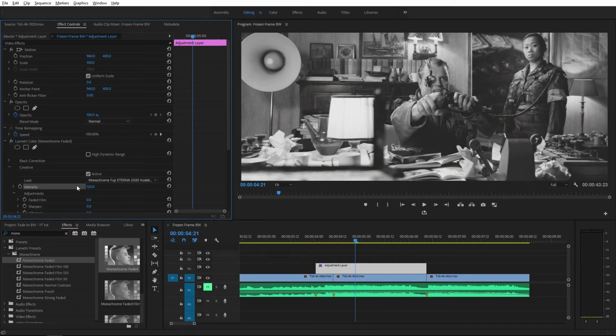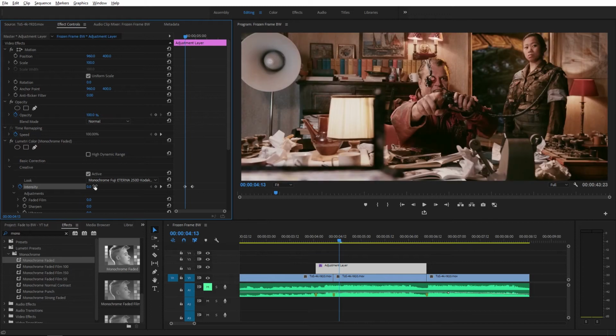So what I want you to do now is select this stopwatch. This will add a keyframe here with the 120 value, which is full black and white effect. Now let's move a little bit to the left and let's lower this to 0. Now take this first keyframe and drag it to the start of the adjustment layer.